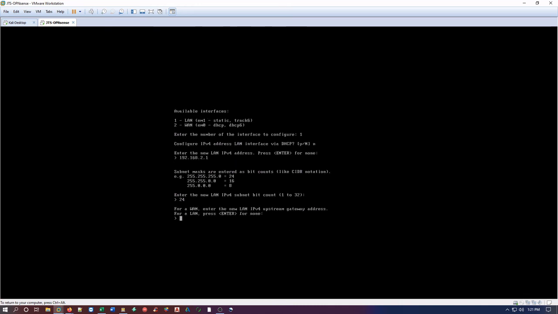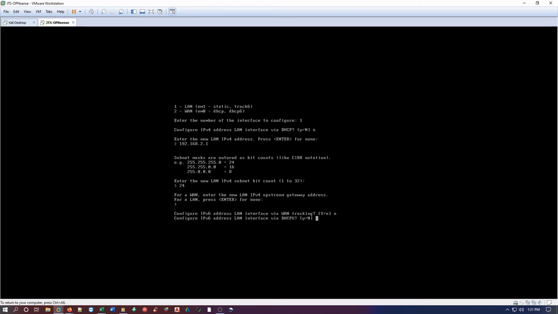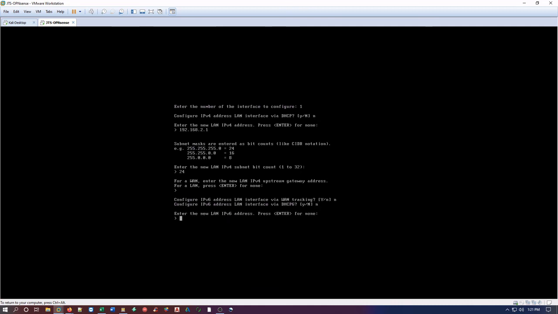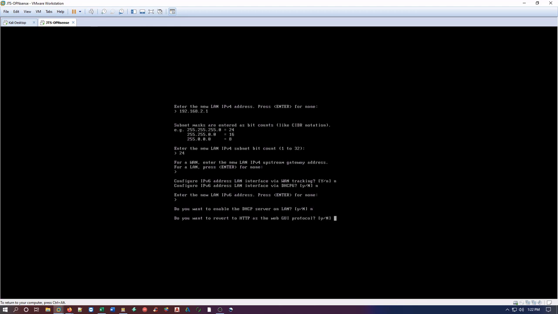And then we can just leave the upstream gateway default. And then I don't use IPv6 because I don't need to. If you need it for whatever reason, by all means go for it. But I'm going to hit no here. And again, no. And I'm not going to configure IPv6. And do you want to enable the DHCP server on the LAN? I'm going to hit no because I don't want this to become a rogue DHCP server. I don't have the IP guard set up on my Cisco switch, so I'm not going to do it.